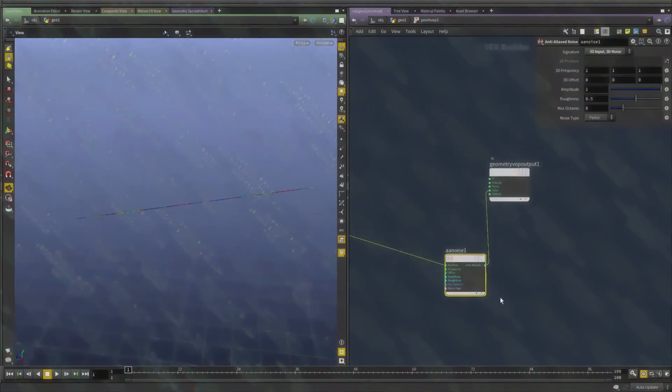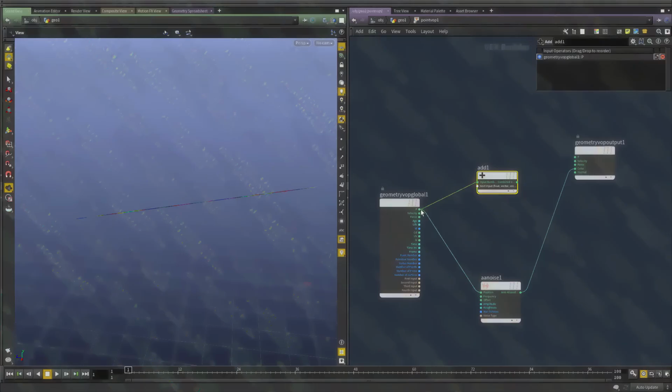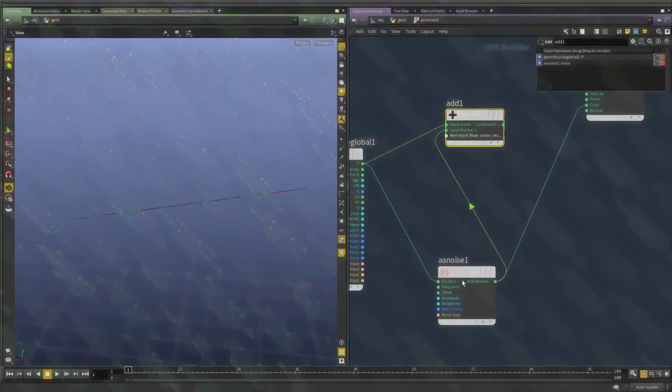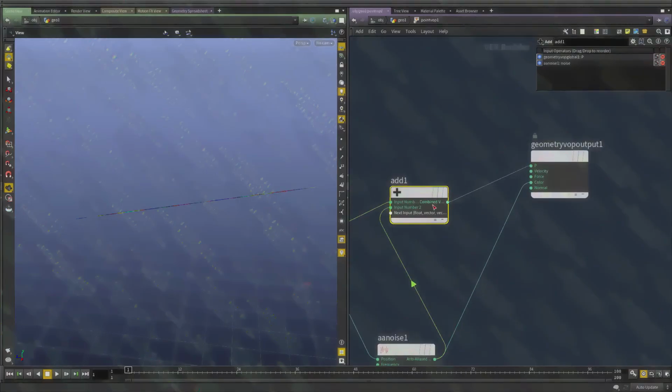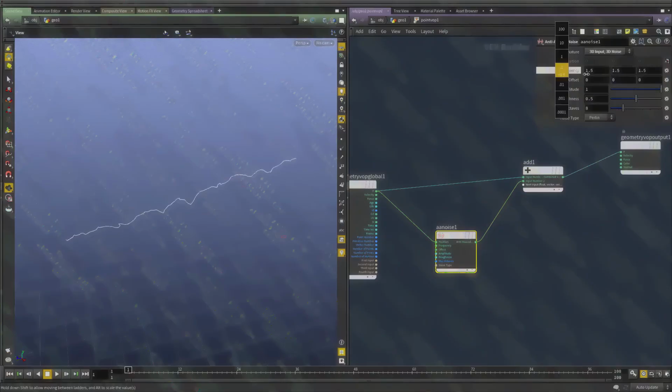And what this noise allows us to do is modify the points using this data. So I'm going to use an add node and take the existing position and connect the noise to it, and then plug that back into P. You can see now we've changed the path. Okay, now we can change the frequency, we can increase the amount of noise, which is cool.